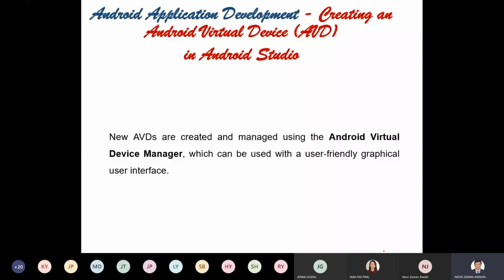We want to create and manage it using the Android Virtual Device Manager, which can be used with a user-friendly graphical user interface. Once it is created, it will look like a genuine phone, whatever the model. You can see all of the default applications that those cell phones have. You will find all of those applications in your emulator.